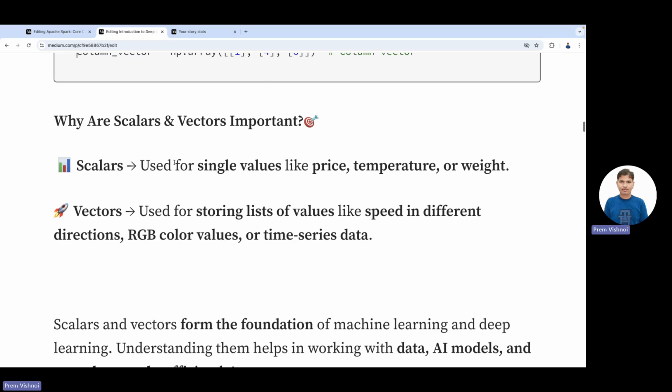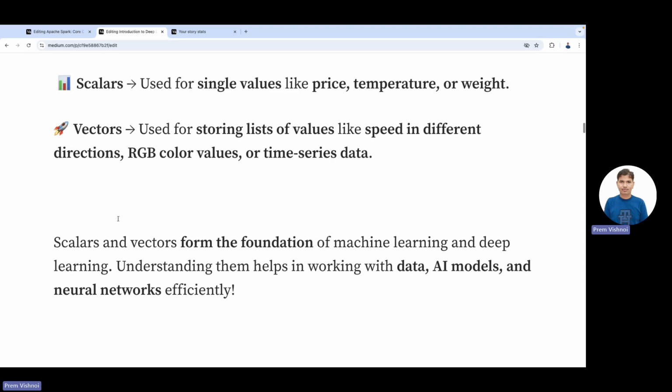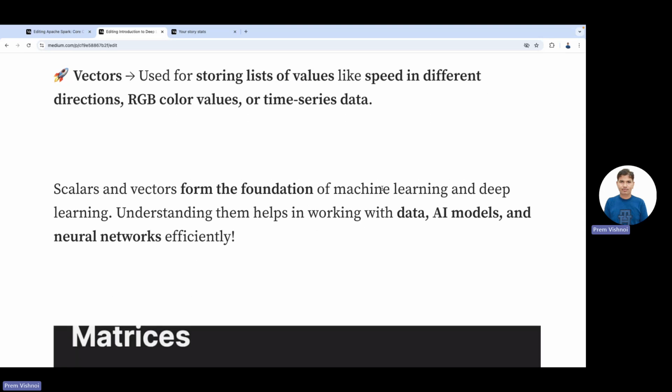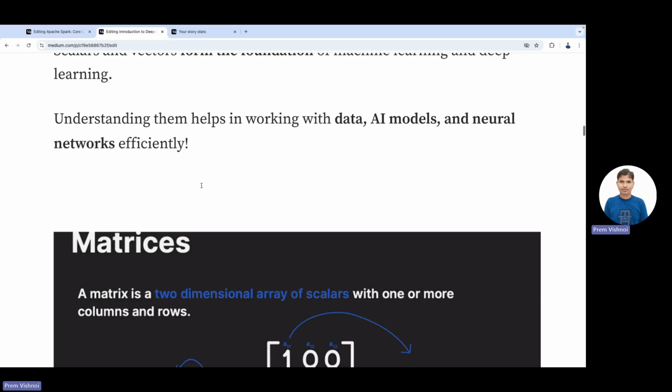Why are scalar and vector important? A scalar is used for a single value like price, temperature, weight. A vector is used for storing a list of values like speed in different directions, or RGB color. Scalar and vector form the foundation of machine learning and deep learning. It's very, very important to understand them for working with data, AI, and neural network models.